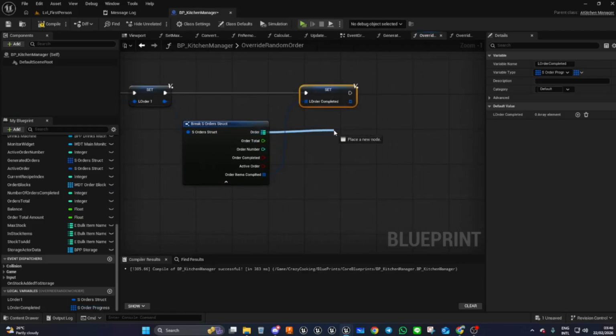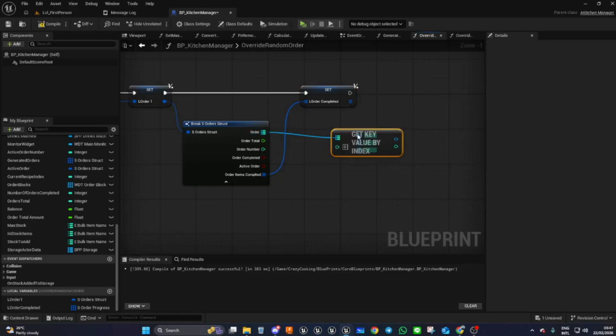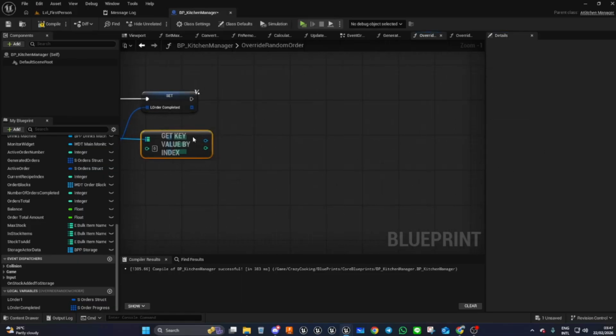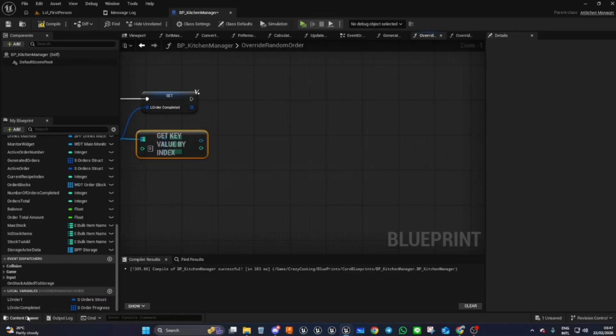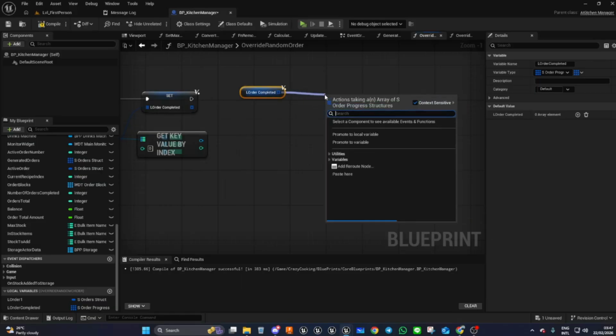We're going to drag out of here and we're going to say get value by index, and we only want the first one because there's only one in there. And then we can hide the rest of these. Make it a bit neater. We're going to drag in our get orders generated local variable. We don't need to, well we do because we need to set it.